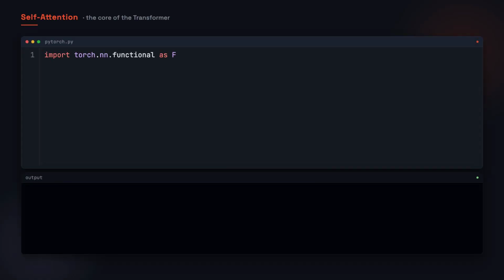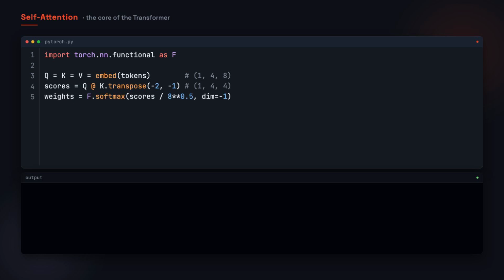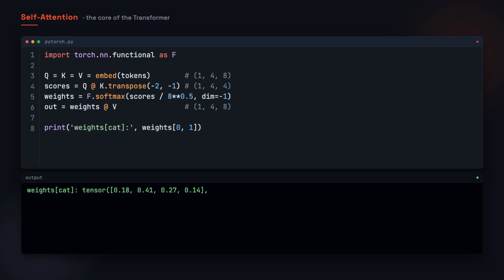The transformer's secret is self-attention. Each token looks at every other token and decides how much to care about each one. We form 3 views of the input: queries, keys, and values. Scores are the queries times the keys, measuring how relevant each pair is. We scale by the square root of the dimension for stability. Softmax turns scores into weights that sum to 1, and we multiply by the values to get the output. Here the word cat attends to itself most, 41%, but also reaches to "the" and "sat". Attention is how a model understands context.